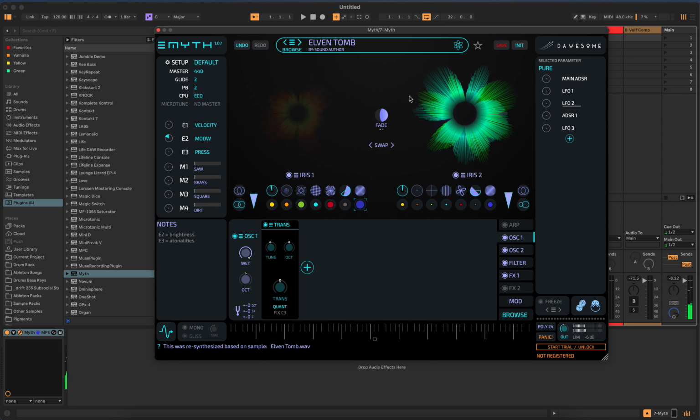Very ambient. I like how, if you watch down here, if you're wondering, this little tooltip, everywhere you touch, it tells you what it is. So clever how they did that, and I think all plugins should do that, honestly, so that you're not wondering what in the world this is. So it says this was resynthesized based on a sample. So there's a wave in there, and that's being resynthesized.